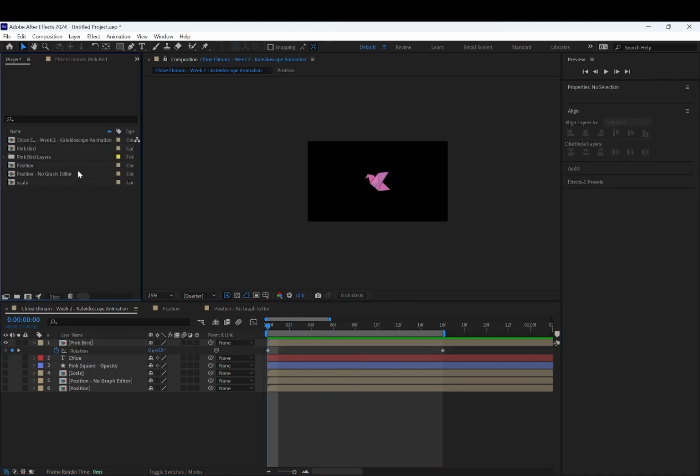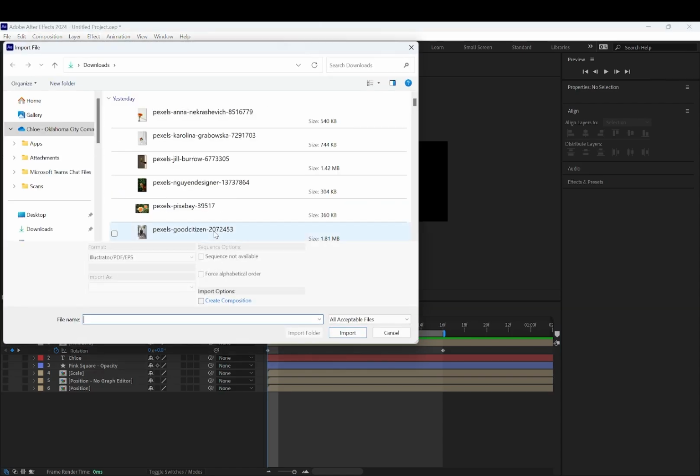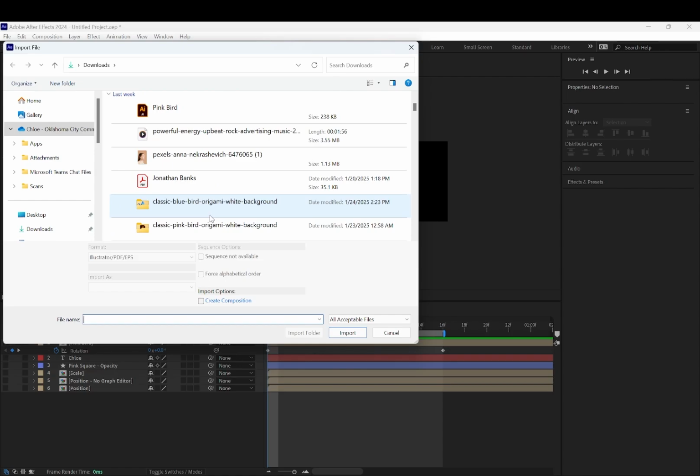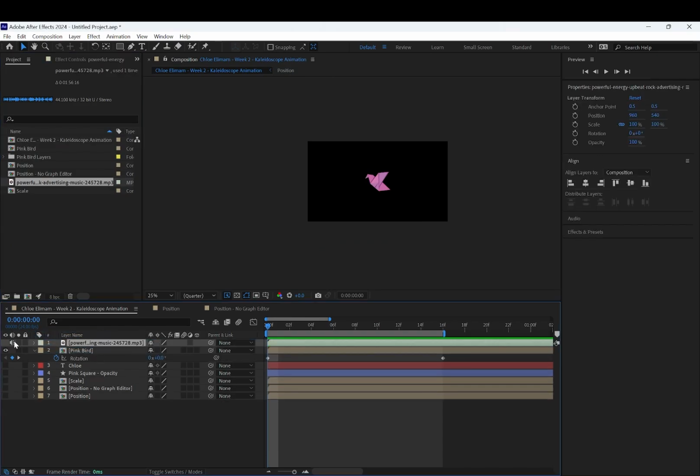Okay, and then lastly, let's add in that audio. So I'm going to say import file. And now I have to find where I put my audio. Here's one. I'm just going to click import just as it is, and I can drag and drop that into my layer stack. If I want to mute that, I can click this button and now it won't play it out loud. It's kind of like the eyeball, but for sound.